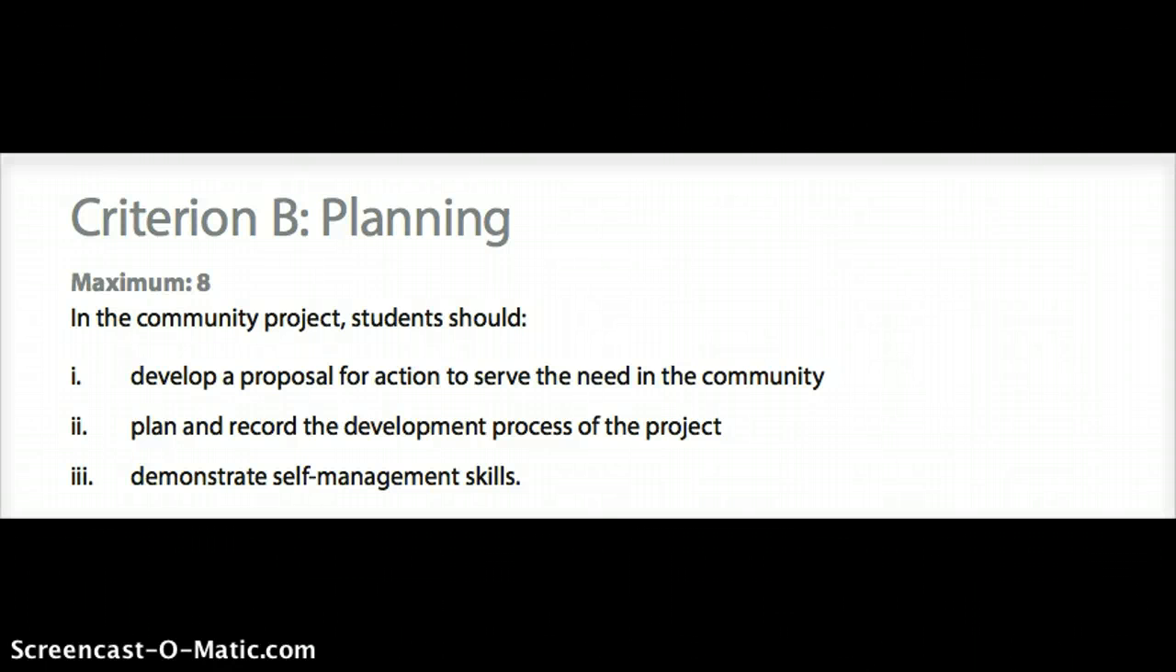We are continuing the discussion on assessing the MYP IB Community Project. We have already discussed in the previous video assessing Criterion A, investigating, and now we're looking at Criterion B, planning. So let's look at the three strands of planning.